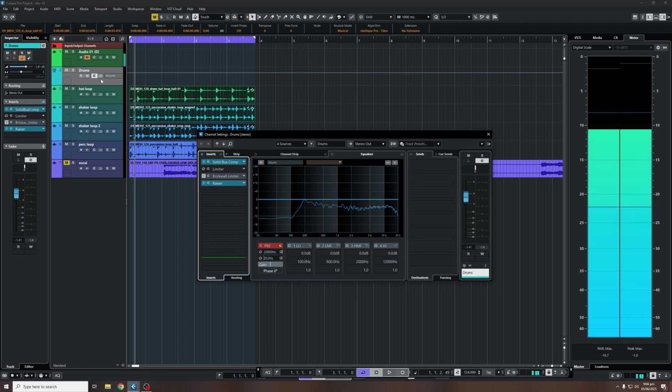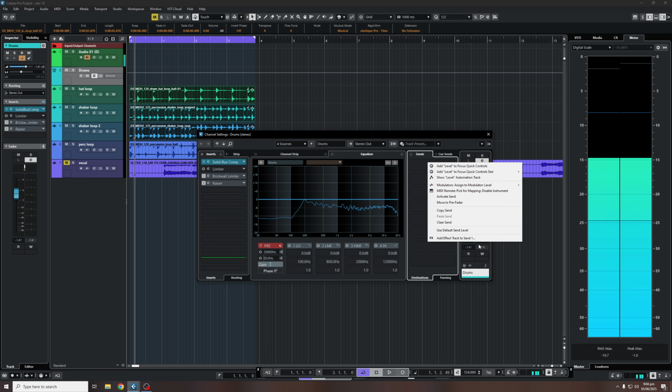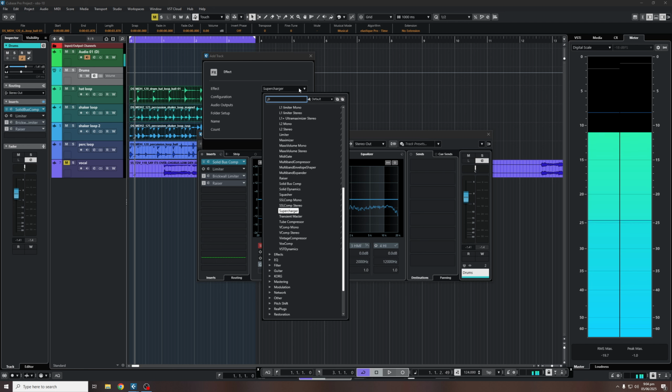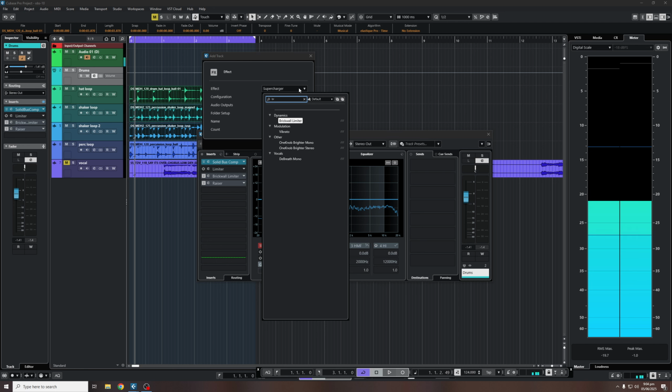Some cool creative sound design techniques that we could use, which I've used in a previous example. We can actually use it as a parallel compressor. And that's exactly what we're going to do now. So very simple. Here's our drum bus. As I've shown in a previous video, which I'll link, very simple. We can right click here, add effect track to send 1. And then now we're going to find our limiter. Let's say we're going to use Brickwall Limiter.